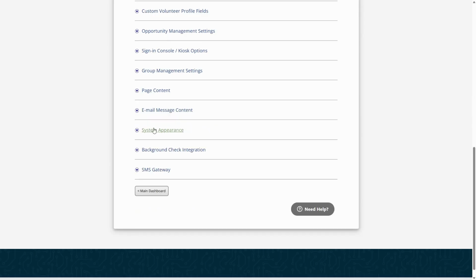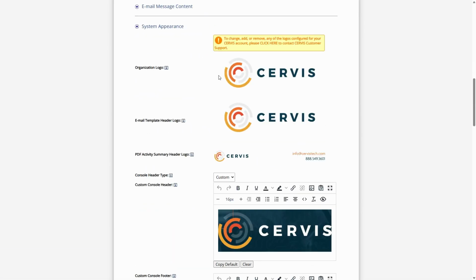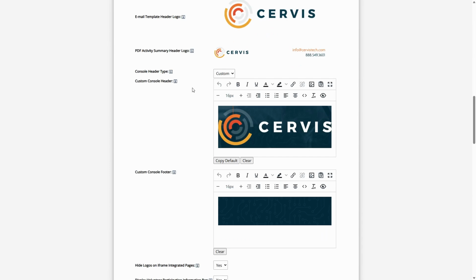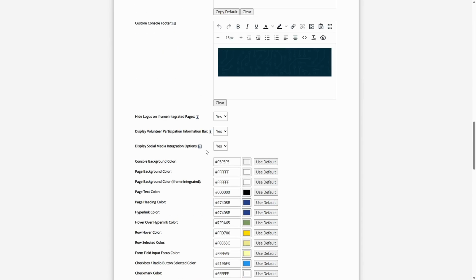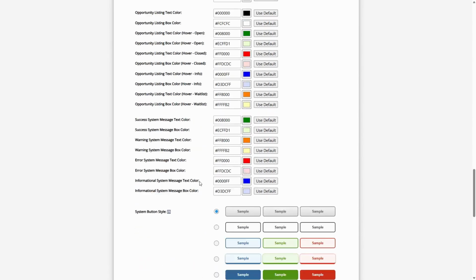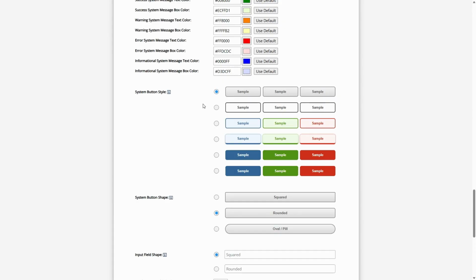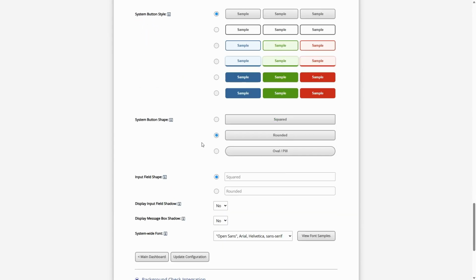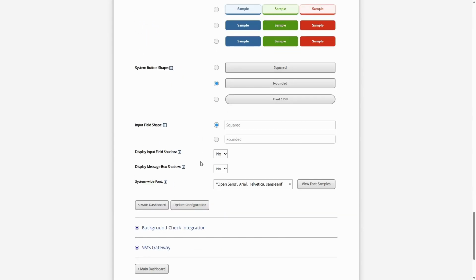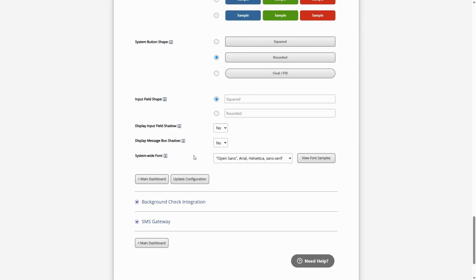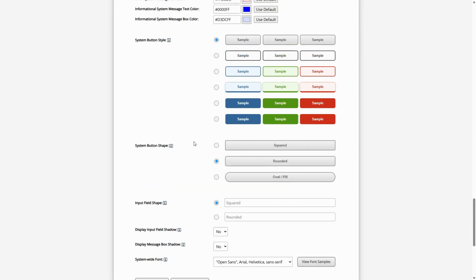And then one more section in here called System Appearance. It contains your logos. It contains the header for the standalone version, all the colors throughout the console, different icons or options for buttons and shapes and form fields, all that sort of stuff. It also has your system-wide font. So this is a good thing also to get your eyes on if you want to make changes to the way the system looks visually, either to make it match your website better or align with your branding.